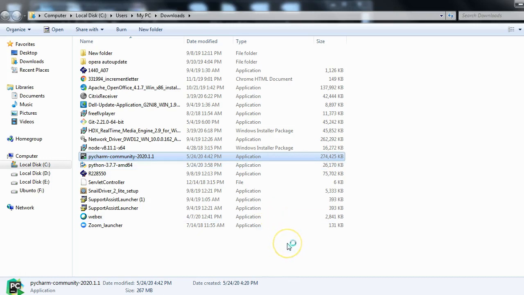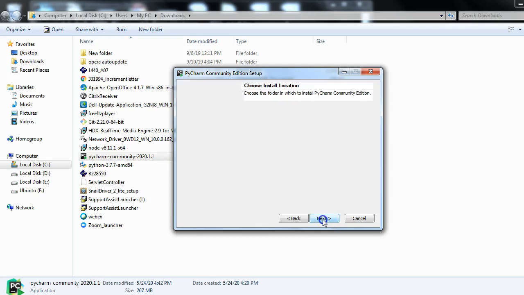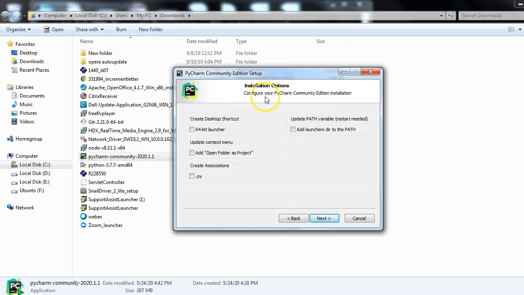Now it will start installation of the PyCharm editor. As you can see, Welcome to PyCharm community edition setup. You just need to click on the next button, and again choose the install location. I'll go with the default one. Click on next, and as you can see, there are different options. So just read one by one. Create desktop shortcut, yes, it would be great. Then update context menu, add open folder as project, create associations .py, update path variable, restart needed, add launchers directory to the path.